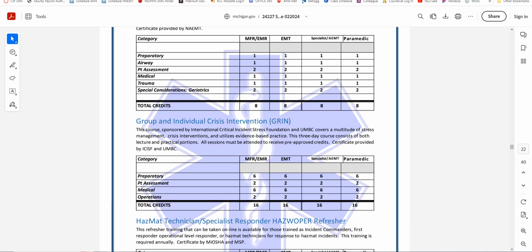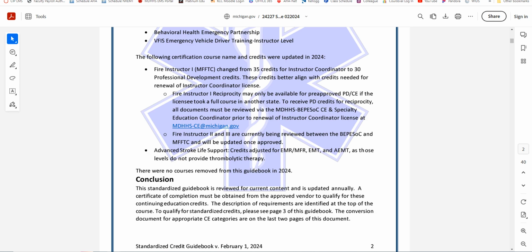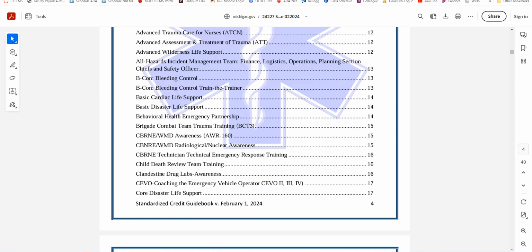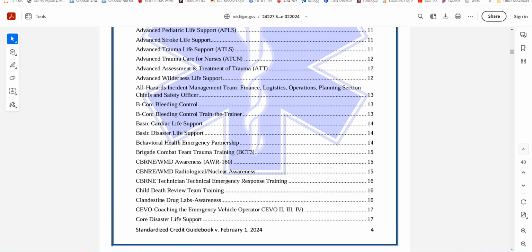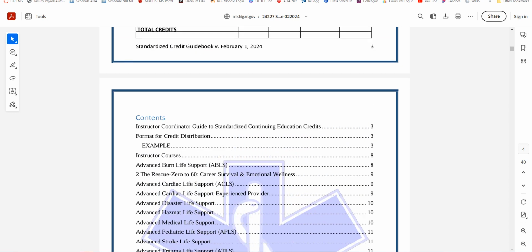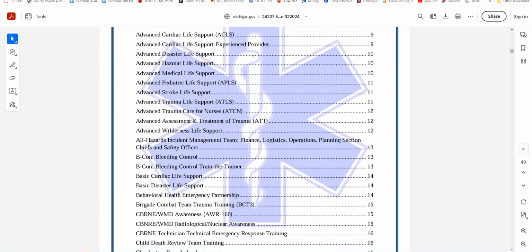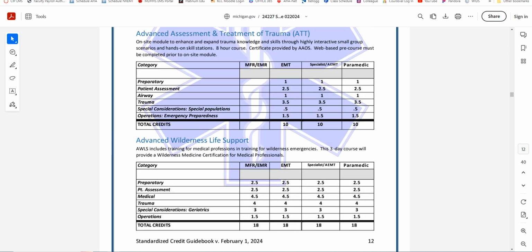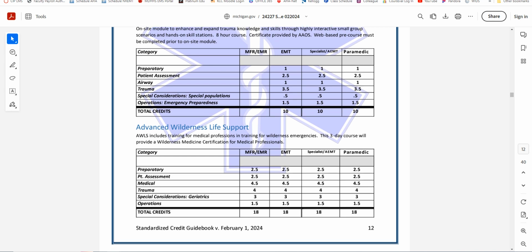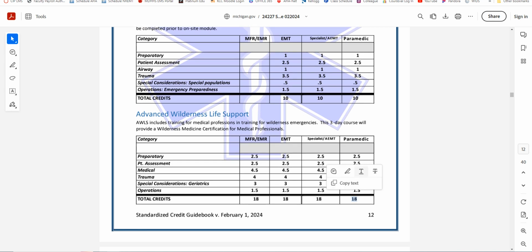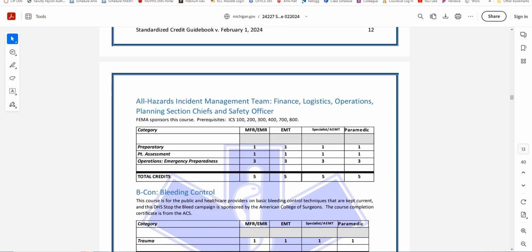But again, you can see that there are just a number of these that do exist. I'll try to find one more for you. Like, again, advanced, I think there's probably a basic, there's no basic wilderness life support. But let's say that I did the advanced wilderness life support because I've taken that before. And that advanced wilderness life support, again, is going to give me a total of 18 credits. And you can, again, see where I'm at based on those specific levels.